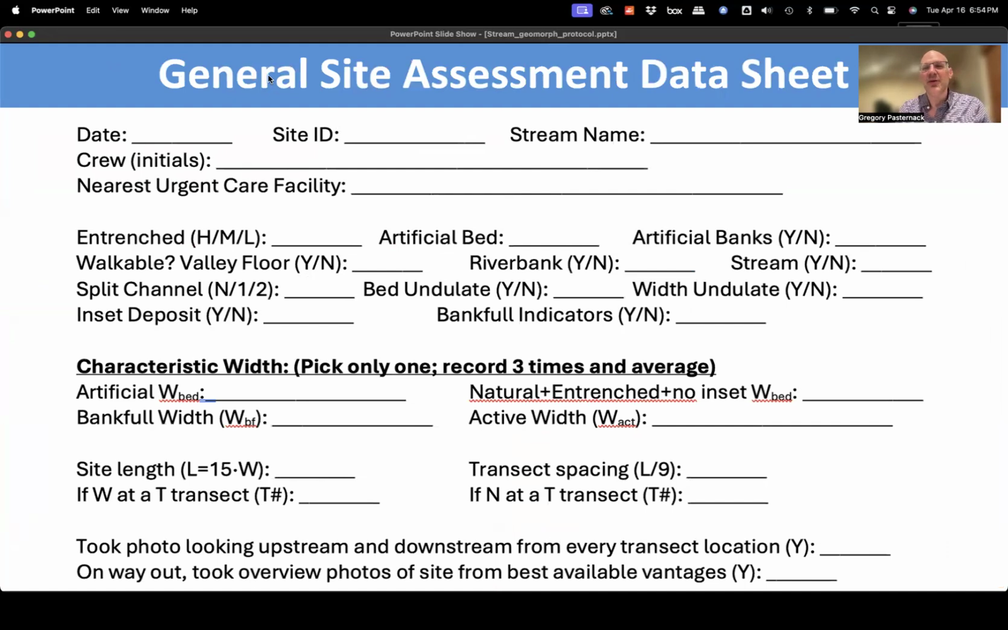Okay, so what does this look like as a data sheet? So I've just finally finished the general site assessment part of the data sheet. So we have the date, site ID, stream name, crew member initials, GP, KR, NK, ZW, whatever. Your nearest urgent care facility by name.